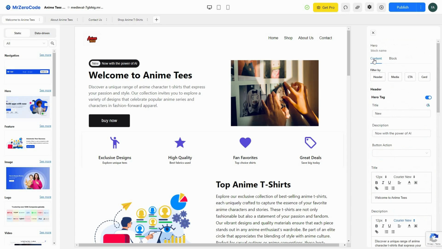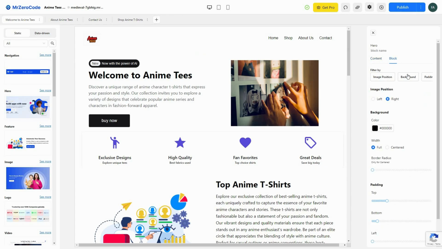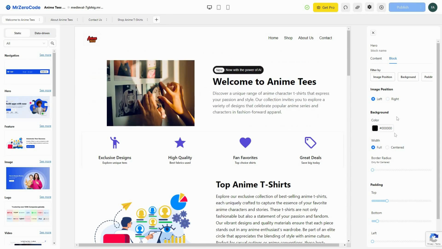Now let me go back to the top. So this is the content section, which means here I can adjust all the content. It could be text content or the image content. But now if I want to change some settings about the block, which means this particular section, this one whole section is called a block. If I want to change the settings for that, I have to come to this block. So here I can adjust the image position. If I do not like this on the right side, I can choose it on the left side, take it to the left side.